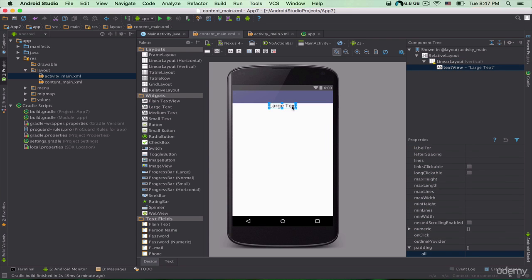Okay? So let's drag a large text view into this linear layout here. And then let's double click on this text view. For the text, you can assign a text here, for example you can just put in Start. And for the ID, just type in here txt_start.